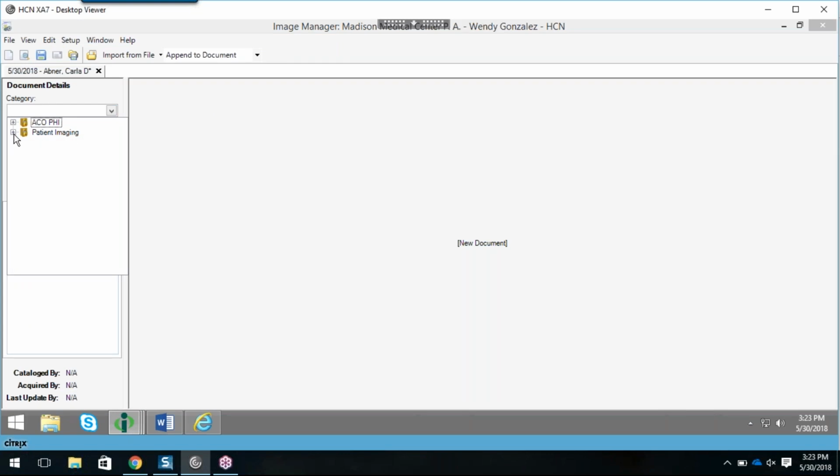If you wanted to create additional filing cabinets, we'll be taking a look at that in just a minute. So let's say the document I'm about to scan in goes into the patient imaging filing cabinet. Once I select that, I now have to select my category, which are essentially the folders inside of the filing cabinet. And this is what I'm going to walk you through now.